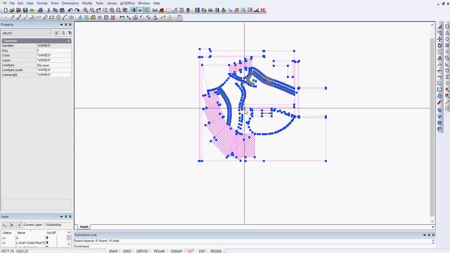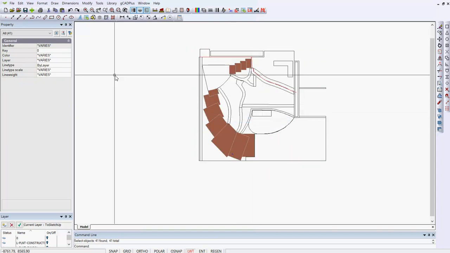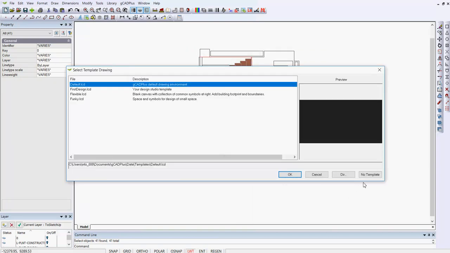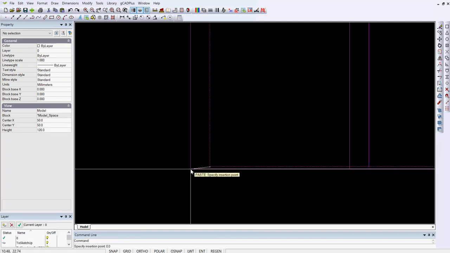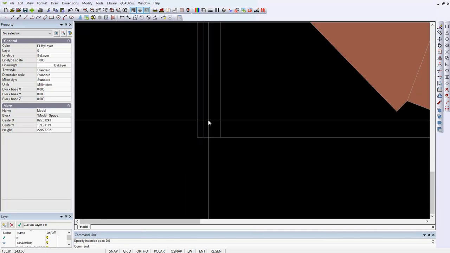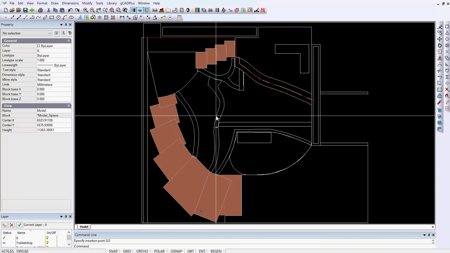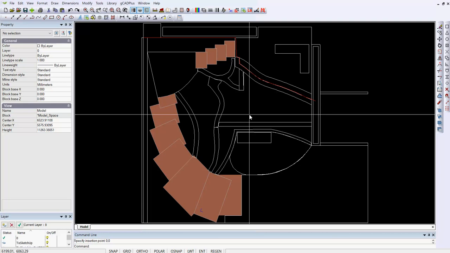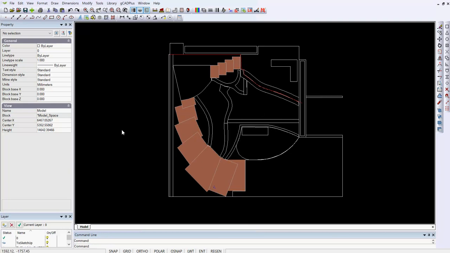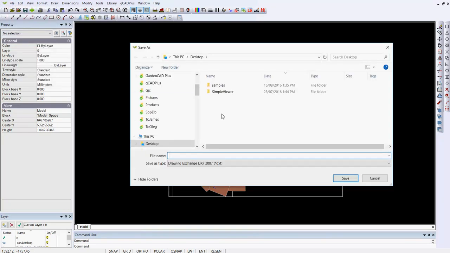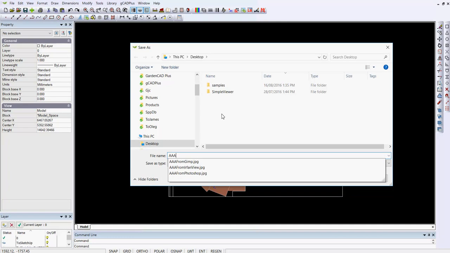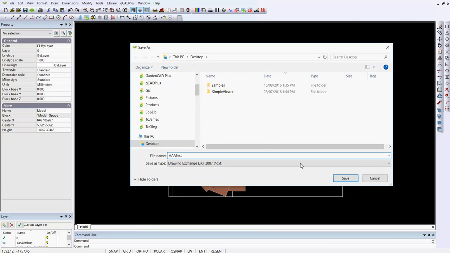So I'm going to select all of that, right click, copy to the clipboard, start a brand new drawing without a template, paste from the clipboard into this brand new drawing, nominate 0, 0, and there let's just zoom extents. There we have the basic geometry of what we want to work with. To put this information in a form that SketchUp can accept, we'll just use File and DXF out, and I'll put it on the desktop. I'll call it AAA test, that will do just for the moment, and we'll save.